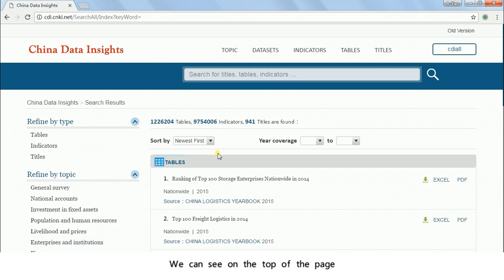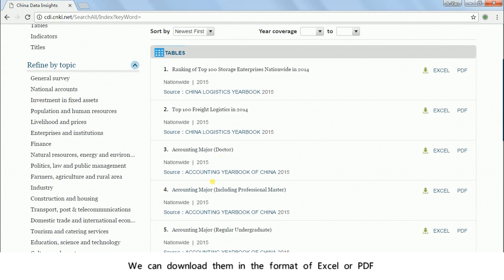We can see on the top of the page how many tables, indicators, and titles are included in the database. So far, we have over 1.2 million tables, over 9.7 million indicators, and 941 titles of yearbooks included in the database. And below are the search results. We can download them in the format of Excel or PDF.